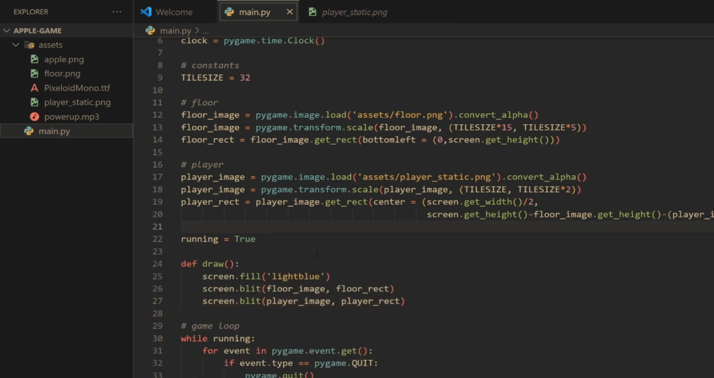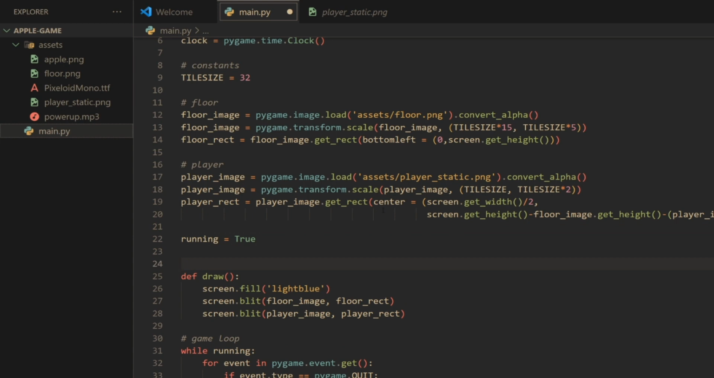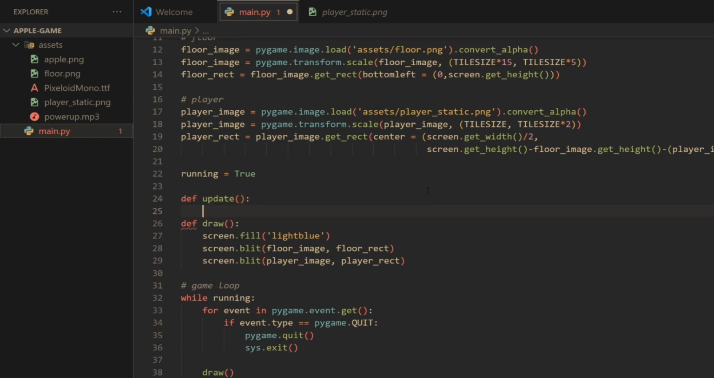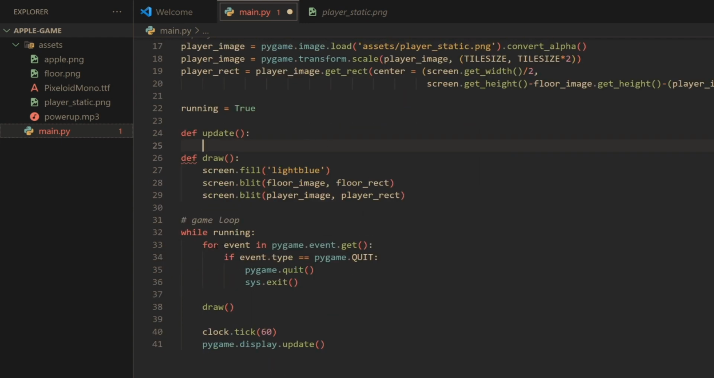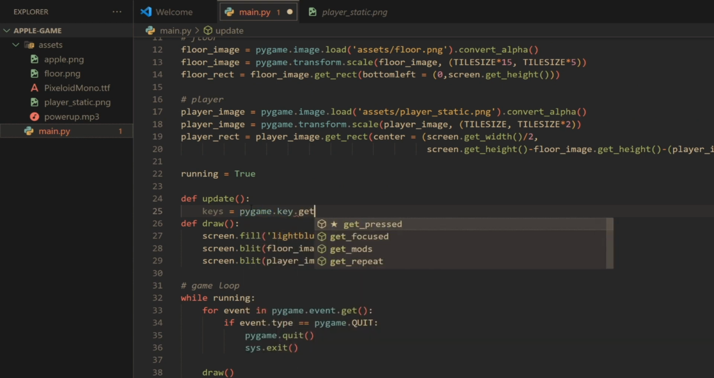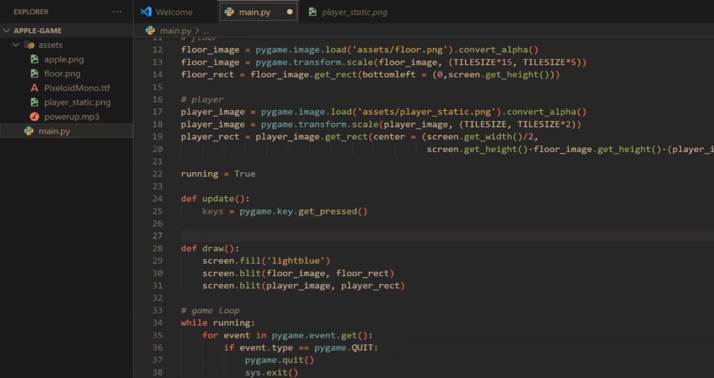For this, I'm going to create a new function here, and this function is going to be called update. So I'm going to do def update, parentheses, and then colon. And here, I'm going to get input, but a little bit differently than where we're looping over the events in pygame.event.get. I want to check if buttons are being held down. And the way we're going to do that is I'm going to create a new variable called keys. I'm going to set it equal to pygame.key.get_pressed. And this is actually equal to the different inputs of that current frame.